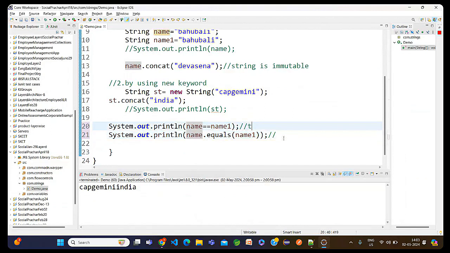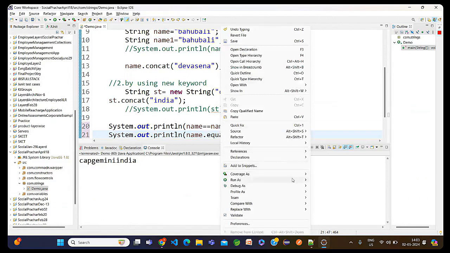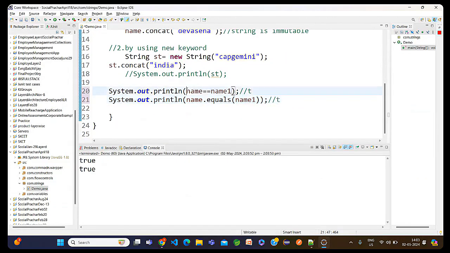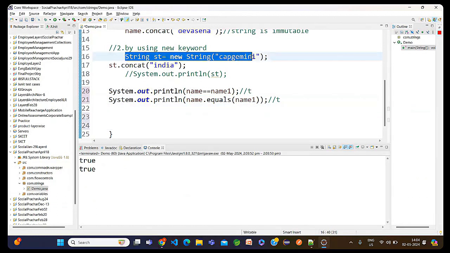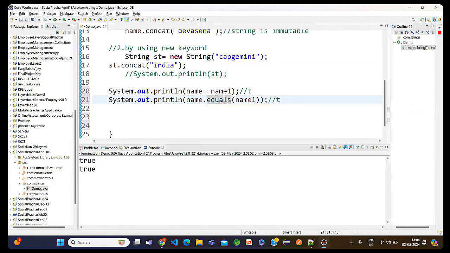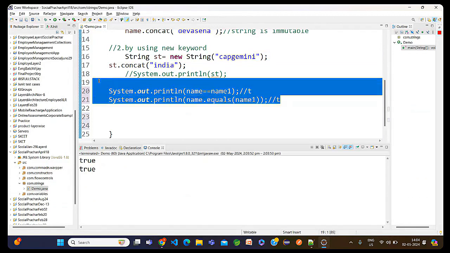Now, what is the output? Both are true or both are false? Okay. TT, FF, FT. Both are true. Okay. Now here, right click, run as Java application. Now both are true. Okay. In this case, both values are same. In this case, both values are same. Okay. Now one more requirement. Now, in this case, equals method. Okay. It is a literal way.